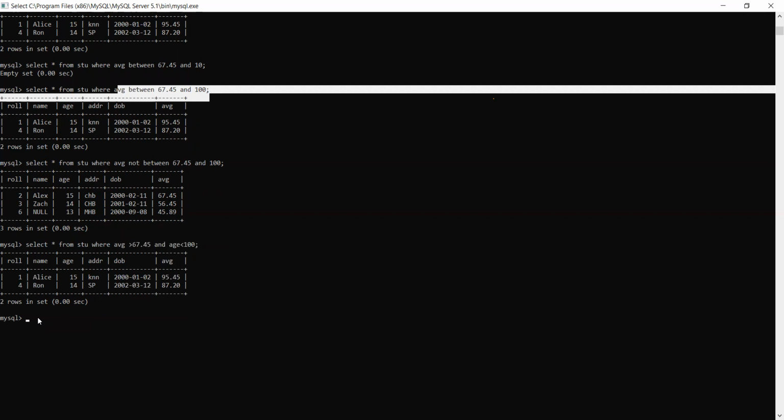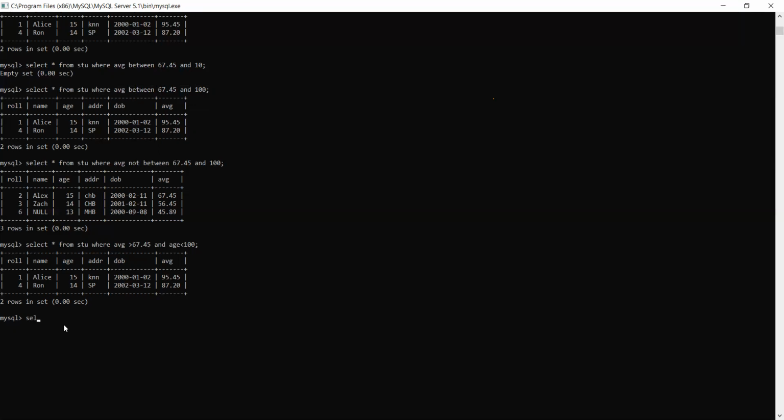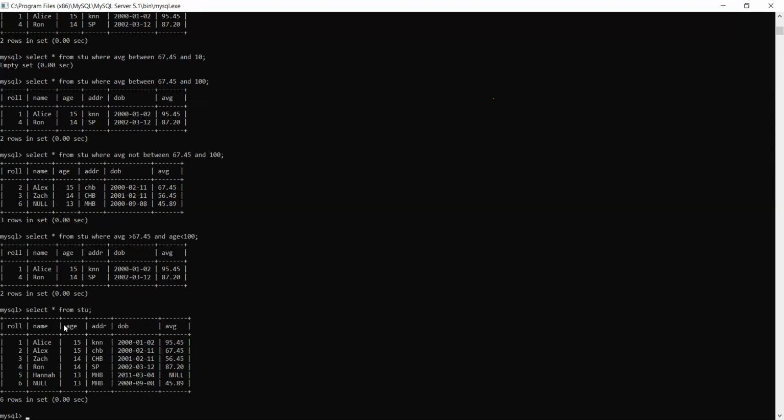Then after this, next, suppose we want to make a condition based on a list. We want to make some list and then see the information. Again, I'm showing you the table first. Select asterisk from STU. This is my table.